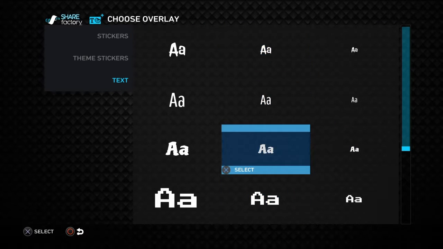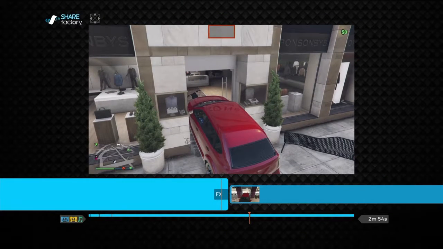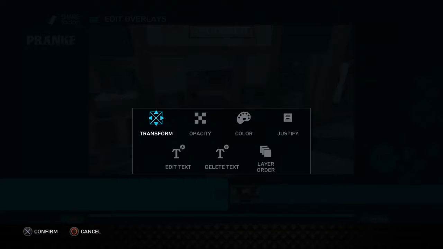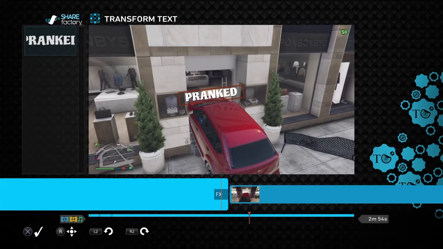Now, let's say you're a medieval kind of person, and you're like, wow, that was hilarious. You just got pranked, and you just put that down. You just slap it on. L2 and R2 to rotate it. The move button to move it around. And then just do pranked. You can check the opacity, the color.